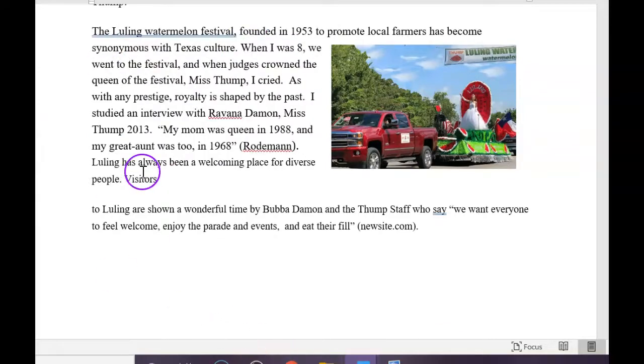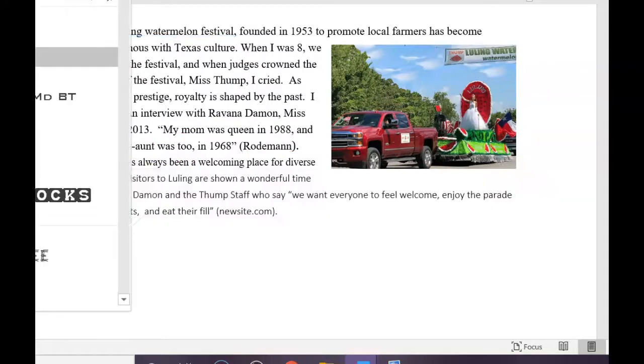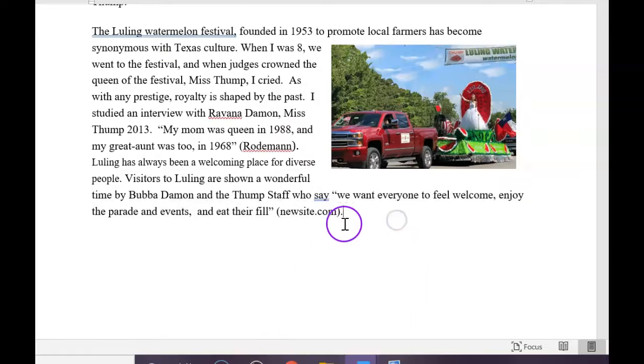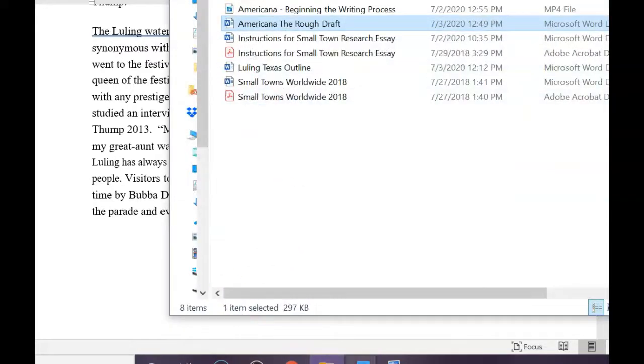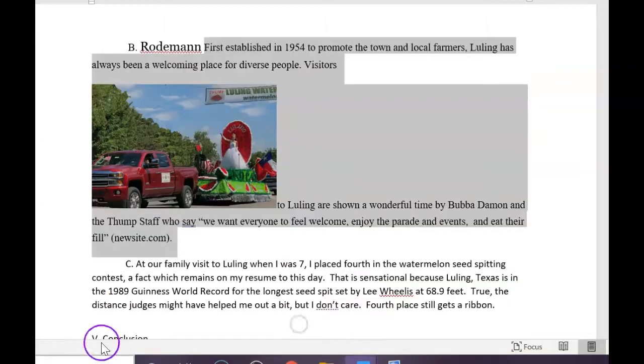All right, good. Visitors to Luling are shown a wonderful time. Everyone is made to feel welcome, enjoy the parade and events, and eat their fill. What else needs to be in this paragraph? Let's go back to the outline. See how I just don't even have to fret with it because I can go back and forth.